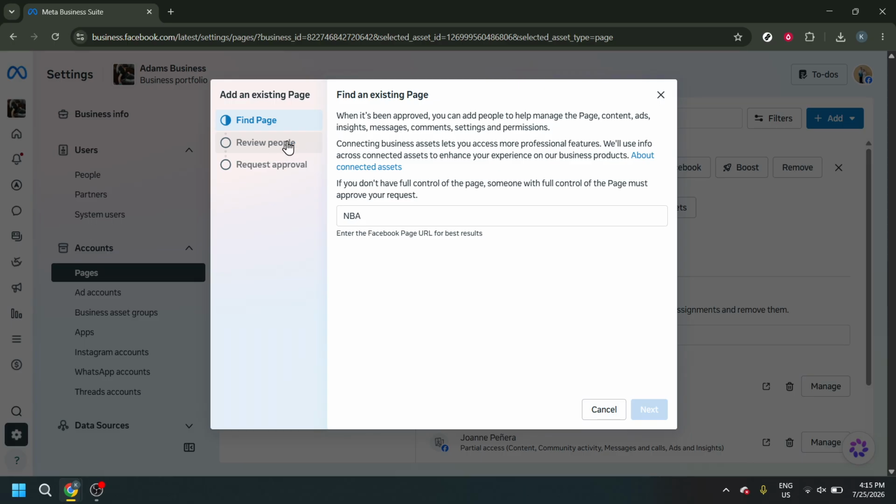Finally, click on Request Approval. This sends the request to add the page to your Meta Business Suite. Depending on the page's ownership and permissions, the request may need to be approved before the page is fully connected. If that happens, just wait for the approval process to be completed. And that's it. Once approved, the page should appear in your pages list inside Meta Business Suite, making it easier to manage alongside your other business assets. If you're following along in real time, just move slowly through each screen and double check your selections as you go.